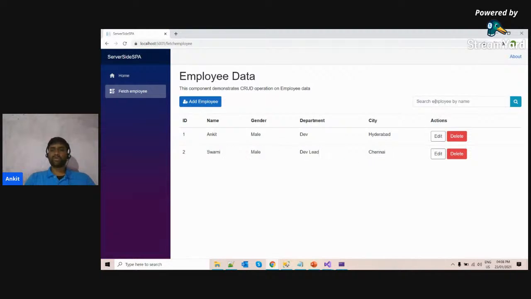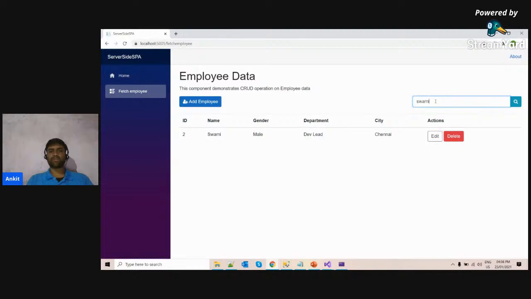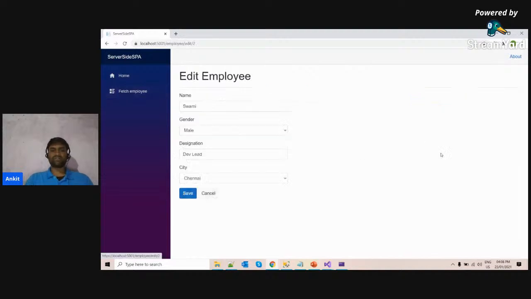We have the option to search the employee also. Let me search employee with Swami, and you can see the search will work as I type. If I type any extra character, it will not show any data, and when I delete, it will show the data. Similar to add, we have the edit functionality also.